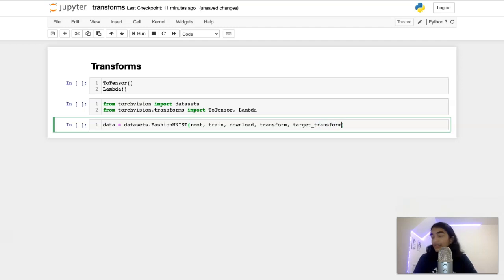Okay, and so the root, I'm going to just set equal to data once again. And this is going to be my training data, so I'm going to set it equal to true. If it was my test data, I would set it equal to false. Okay, download is equal to true. Transform is equal to, this is the transformation of our features, and this is the transformation of our labels. Okay, so transform is equal to the ToTensor, like we talked about.